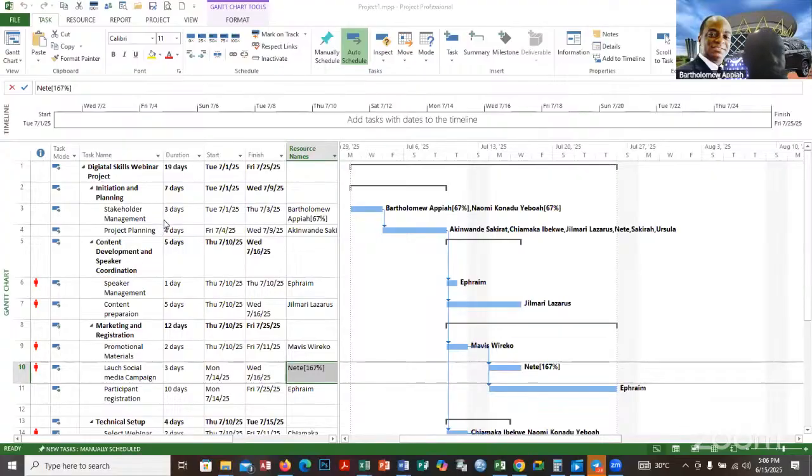Okay, we have the initiation and planning, where we have the stakeholder engagement with a duration of 3 days from July 1st to July 3rd. It's assigned to Bartholomew Appiah and Naomi Konadu Yeboah. And then we have the project planning, which is 4 days from July 4th to July 9th, because it's dependent on the stakeholder engagement, and it's assigned to this participant in our group.